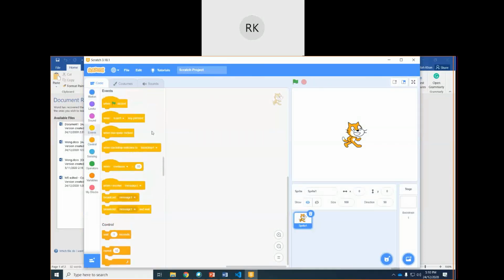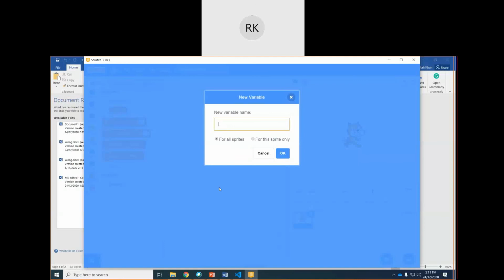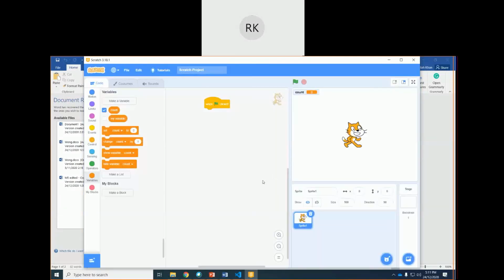I will write it like this: when the green flag is clicked, I need a variable to control, let's suppose, the 10 times. So I will go to Variables and create a variable. I will type the same word, count. Scratch automatically assigns 0. It doesn't assign a random number like C++.